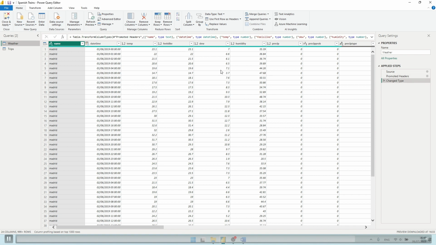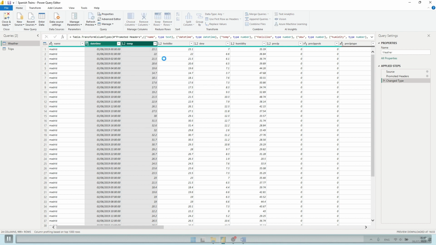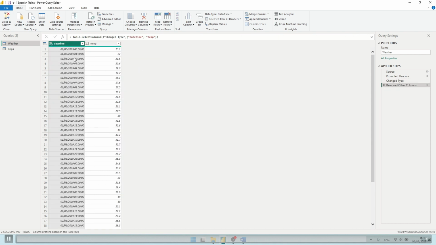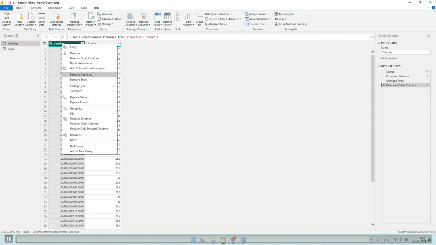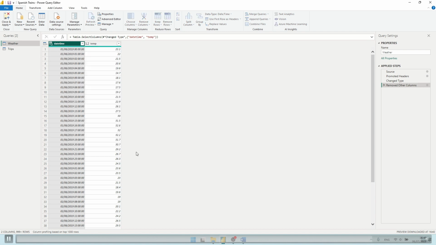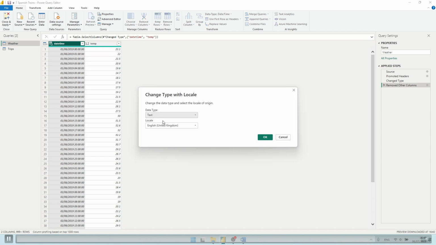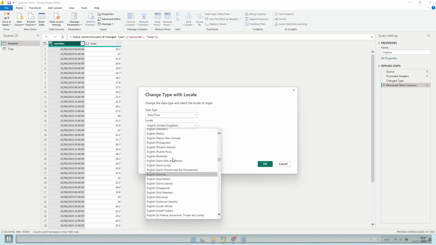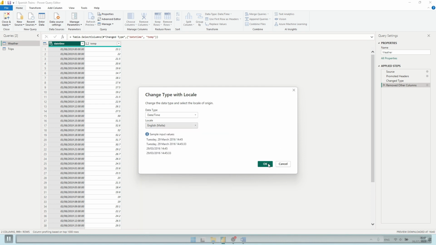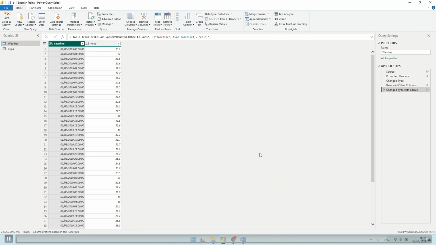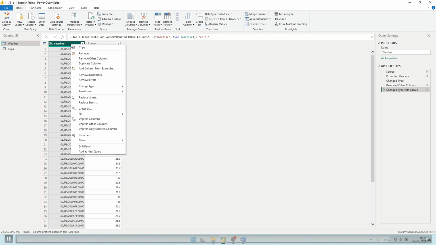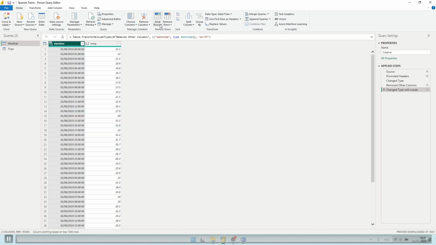Okay, so we are going to only retain the date time and the temperature. So we're going to select these columns and we are going to remove all others. We are going to change the locale of the date type to be date time, English, Malta. Okay, and we are going to remove any duplicates. So we're going to remove rows, we're going to remove duplicates.